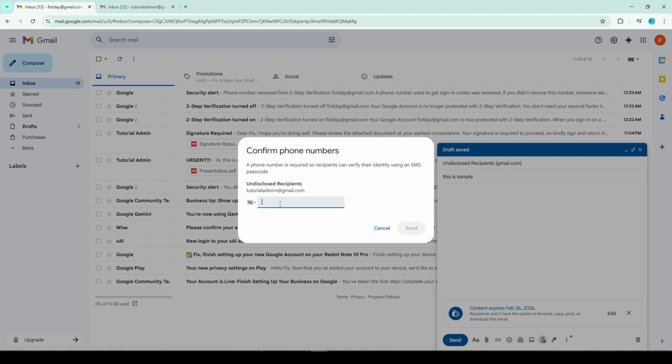Now click Send at the bottom of the Compose window. If you selected the SMS passcode option, you'll be prompted to enter the recipient's mobile phone number. Type in the number, and click Send again to finalize the secure message.